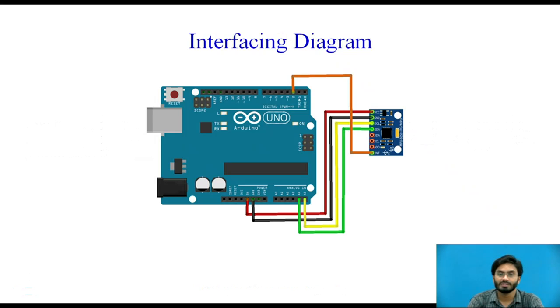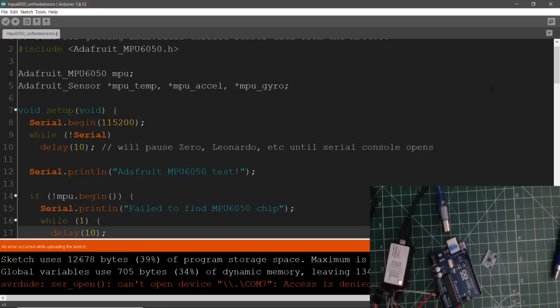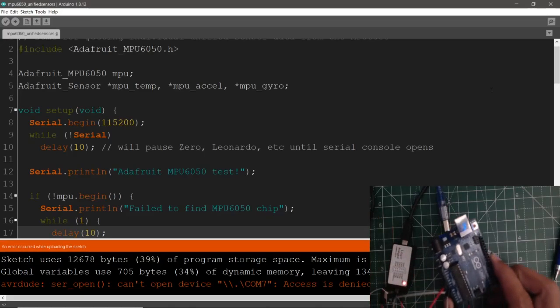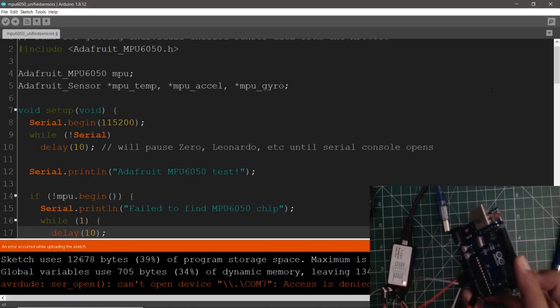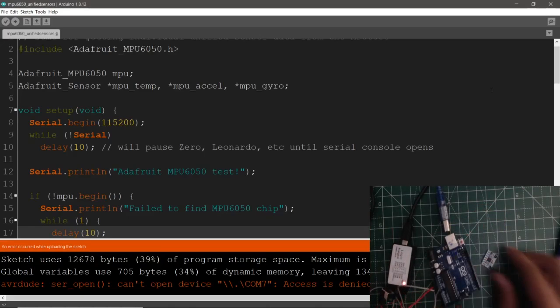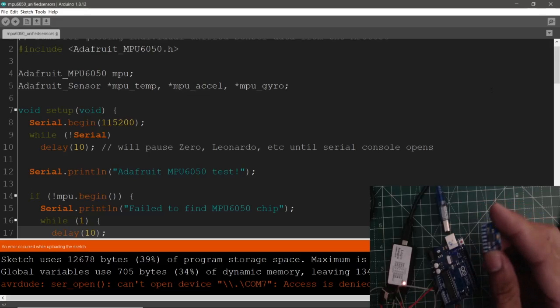Here is the interfacing diagram. There might be a slight change in the actual pins that we may use in our practical setup, which we'll be having a look at in a short moment. Okay, so as you can see, we have interfaced an Arduino board with an MPU 6050 sensor through the I2C protocol.